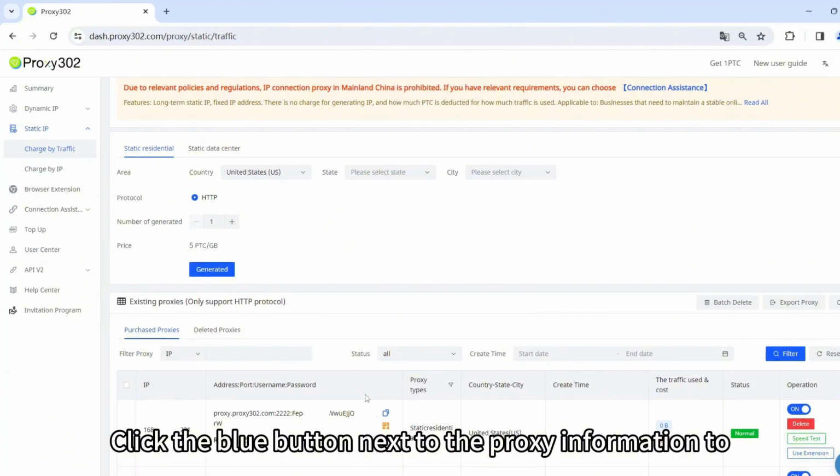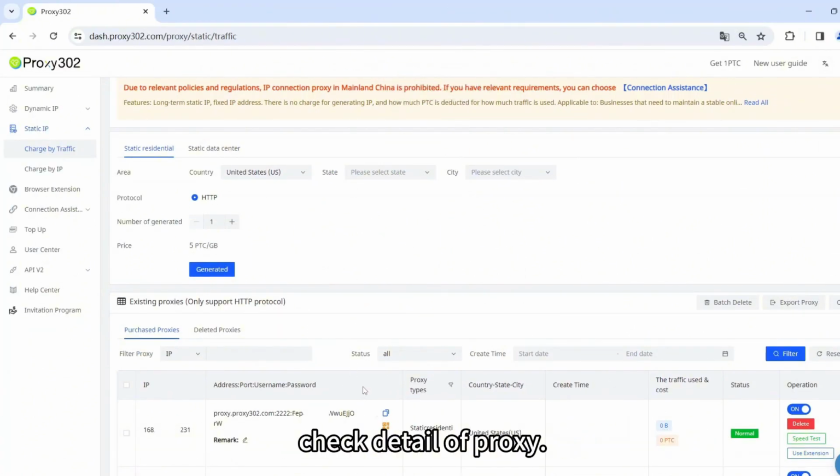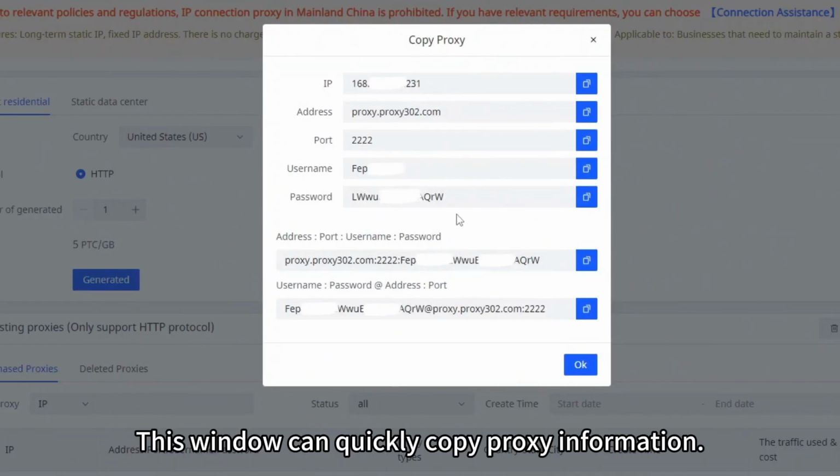Click the blue button next to the proxy information to check the details of the proxy. This window can quickly copy proxy information.